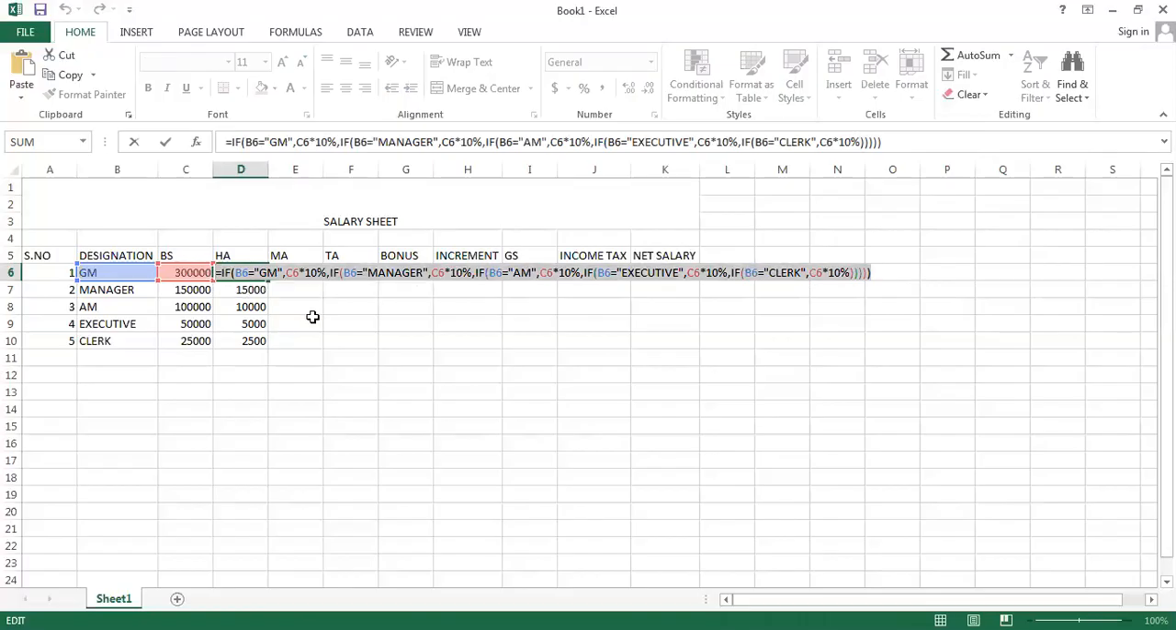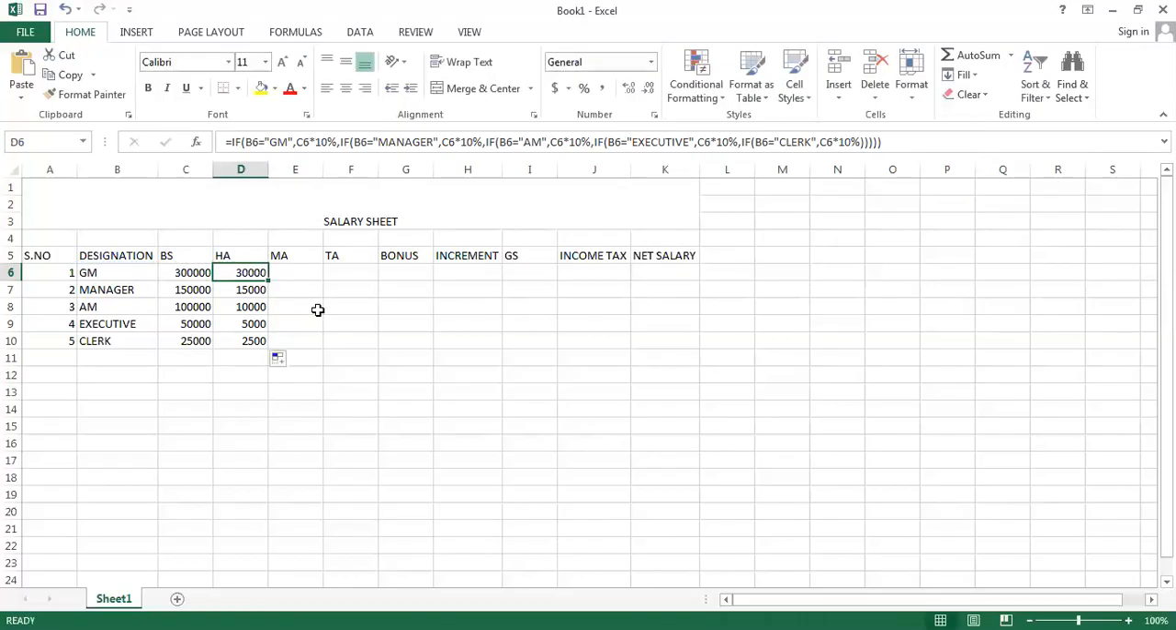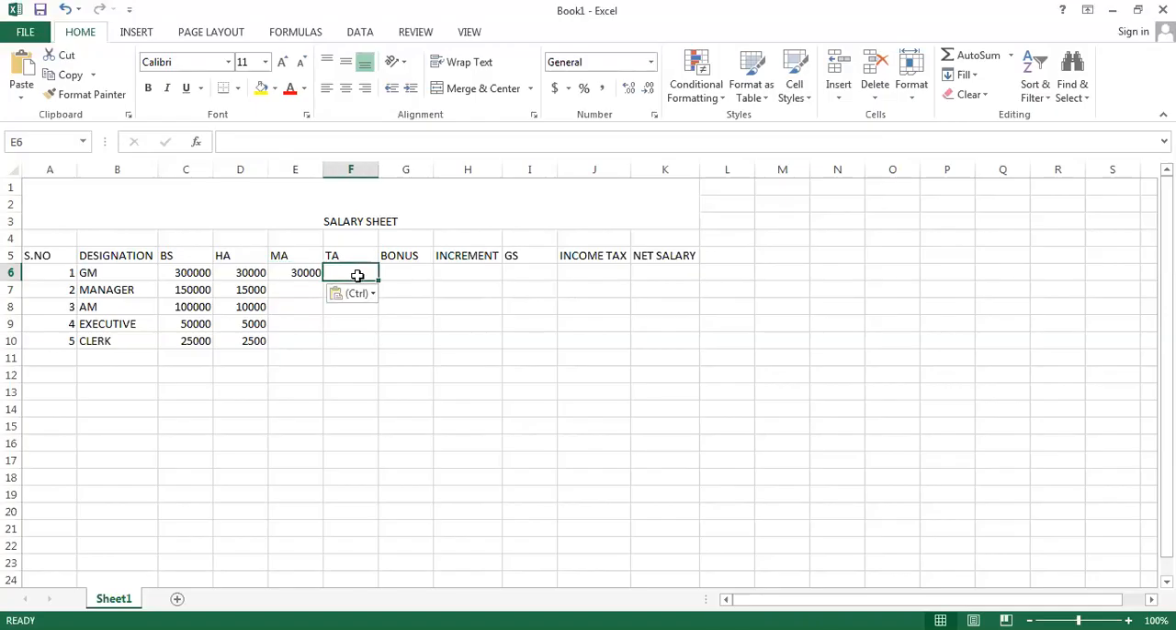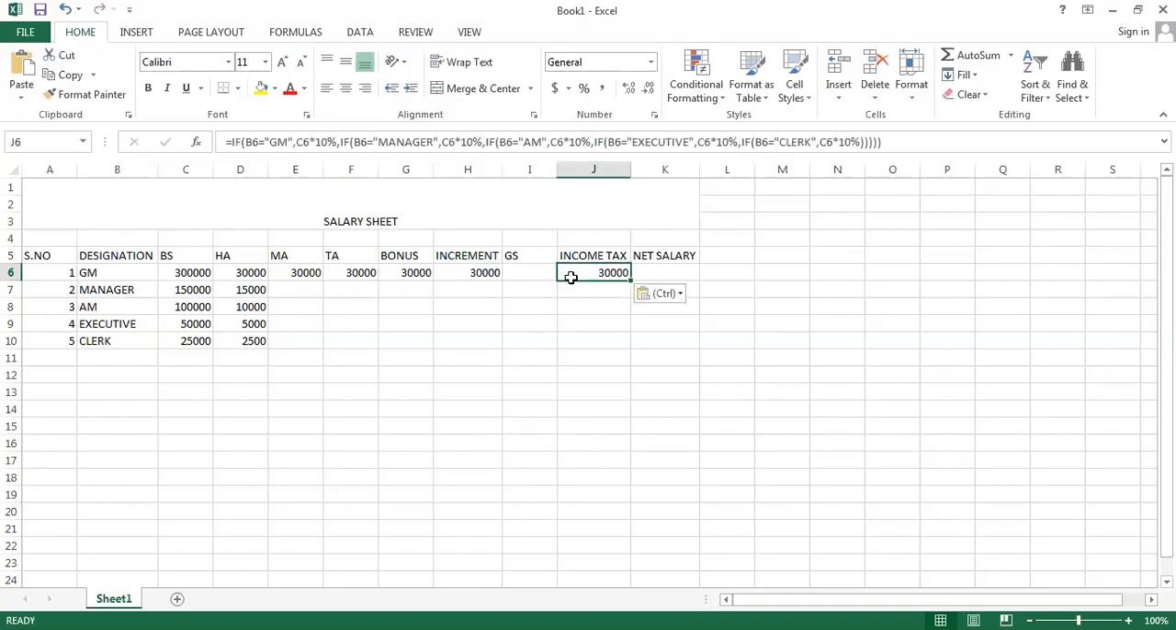Again, I'll press Ctrl C, then I'll press escape, and then I'll move my cursor to cell E6, and I'll press Ctrl V. The same syntax I'll be pasting in the transportation allowance, the same will be in the bonus, the same will be in the increment, and the same will be in the income tax, right? Now we need to find out the medical allowance.